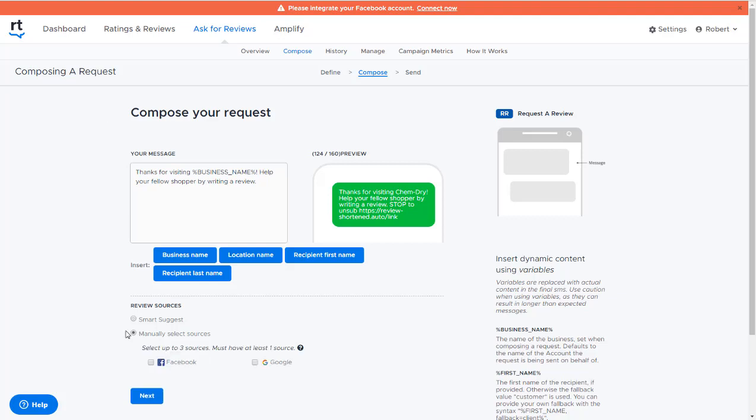On the screen, you also have the option to choose your review sources. Smart Suggest would allow Review Trackers to choose which review sources this will be sent to, or you can manually select sources to ensure that Google, for example, is chosen. We also recommend Facebook and Yelp if you have those, and that would be where you would select those. Once you're ready to send that, you'll just hit Next.